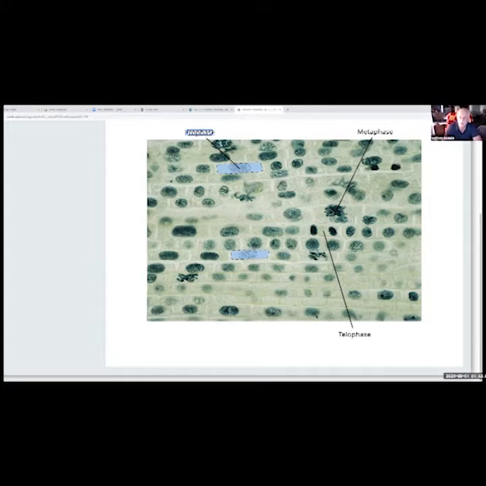And let's see. See the cell right above my pointer here? What is that cell? Prophase, metaphase, anaphase, telophase? It looks like a prophase going into metaphase. I agree 100% with you. It's prophase, almost into metaphase. They're starting to line up, but they're not quite there yet.